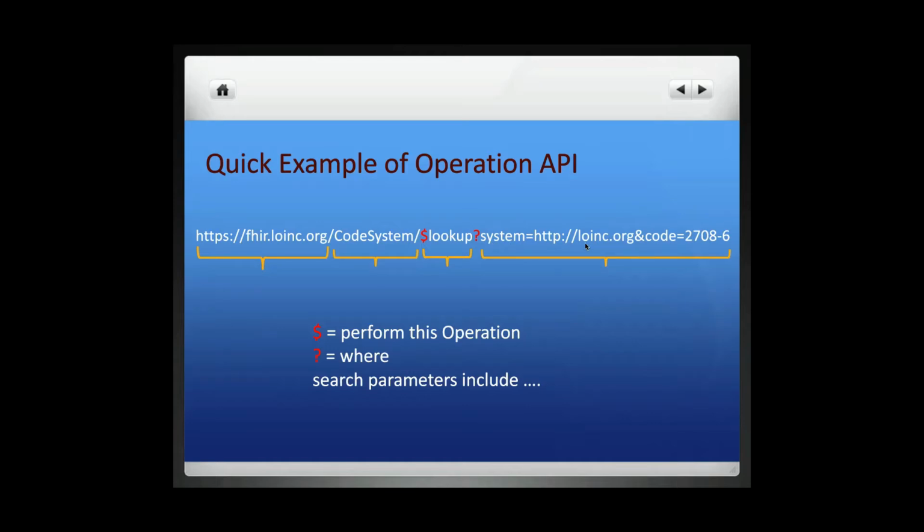we're saying that we wanted to look up a LOINC code. Okay, well, that's good, but it's good programming practice to make sure that we tell the server we know it's a LOINC code. Specifically, look up this code 2708-6. This is on the input side.